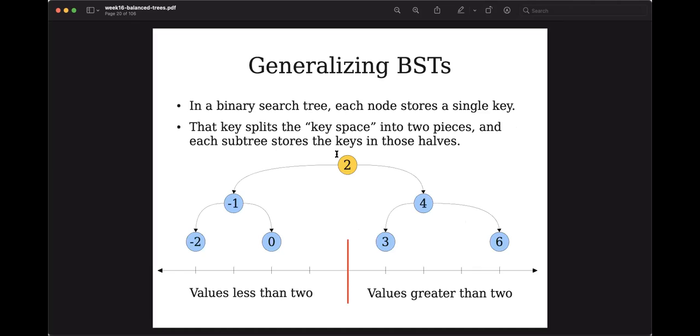Now, what are B trees? A B tree is a generalization of a binary search tree. In a binary search tree, every node contains a single key, okay? That's the binary search tree.